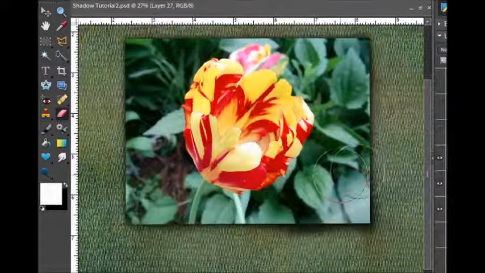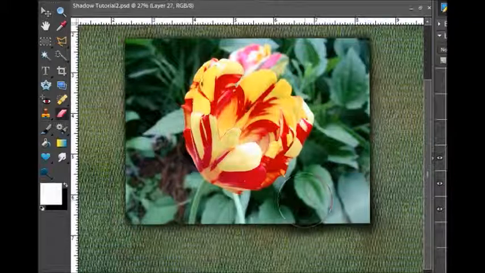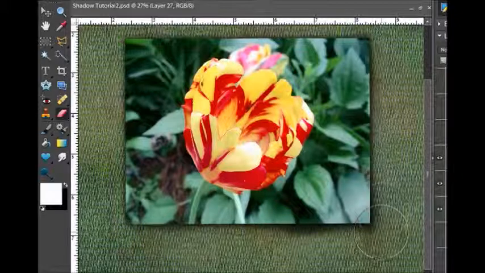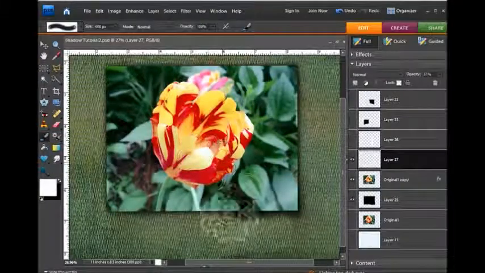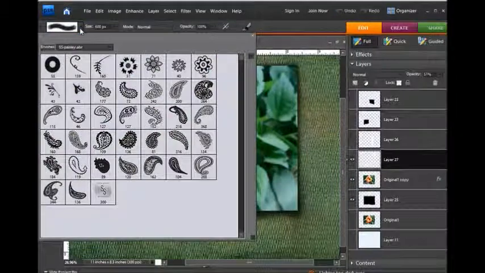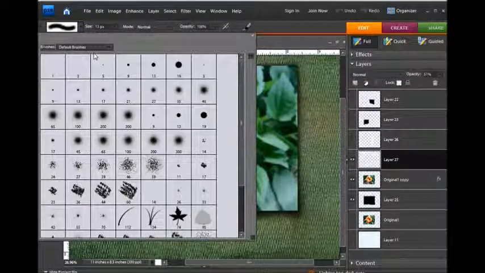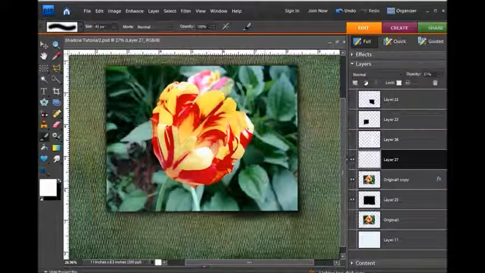You can also, rather than use the gradient like that, just use brushes and paint in there with your brush tool. Whoops, I got some kind of flower brush going on there from the last time I used my brushes. Just get a soft brush and paint it in there. Of course, that is too stark. Let's lower the opacity on the brush.